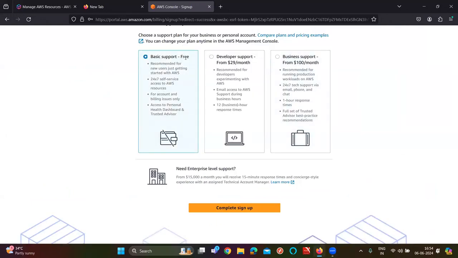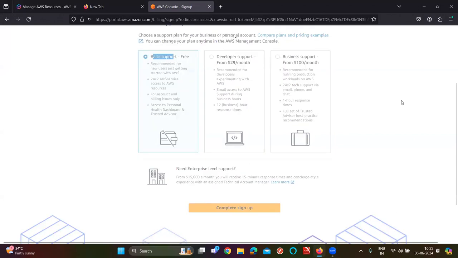In a real-time organization, depending upon the company and project, you are going to take either business support or enterprise level. If it is a startup, we can go for business. If it is an already established company and the project is going to be very big, then we can go for the enterprise level. But as of now, which support are you going for, guys? Basic support. Correct. So click on complete sign up.